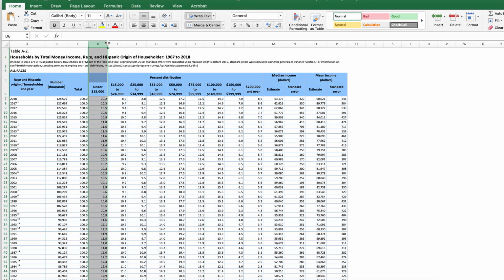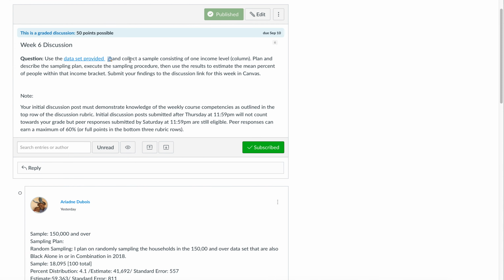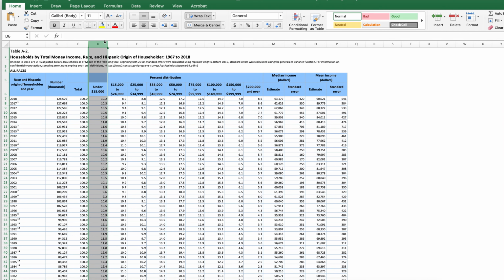Now, once you select the column that you want to work with, because the directions say collect a sample consisting of one column, then you're going to plan and describe a sampling plan, execute the sampling procedure, and then use those results to estimate the mean percent of people with a specific income bracket. So your first step is to choose a column. So let's say I'm going to choose the 25,000 to 35,000 column right here.